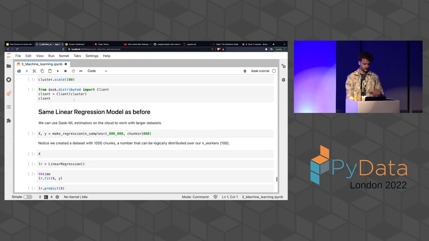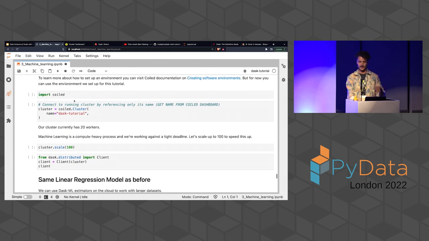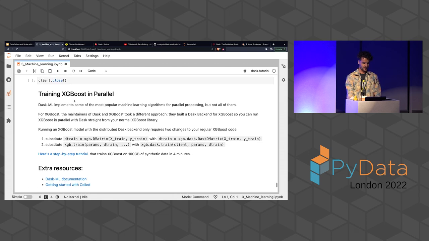Normally, I'd kind of mess around with the order a little bit. Normally, I would run that linear regression locally first and then show the speed up with Coiled, but we were already running on Coiled, so I'll skip that section.